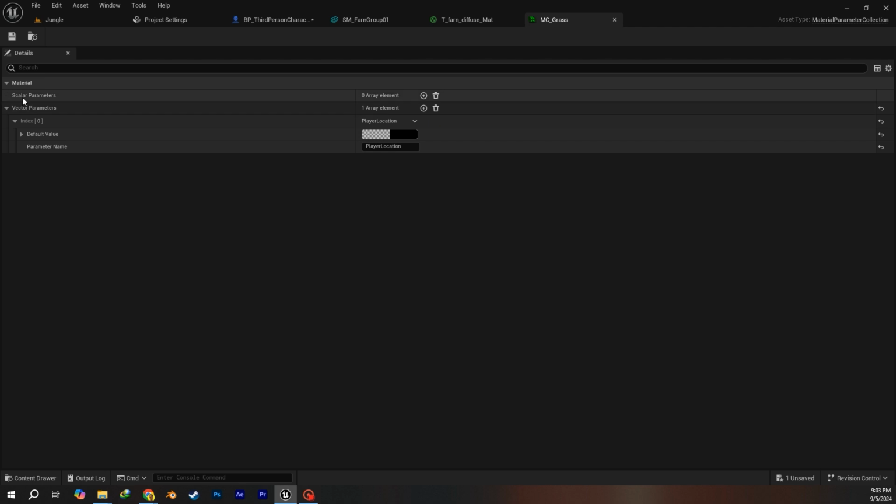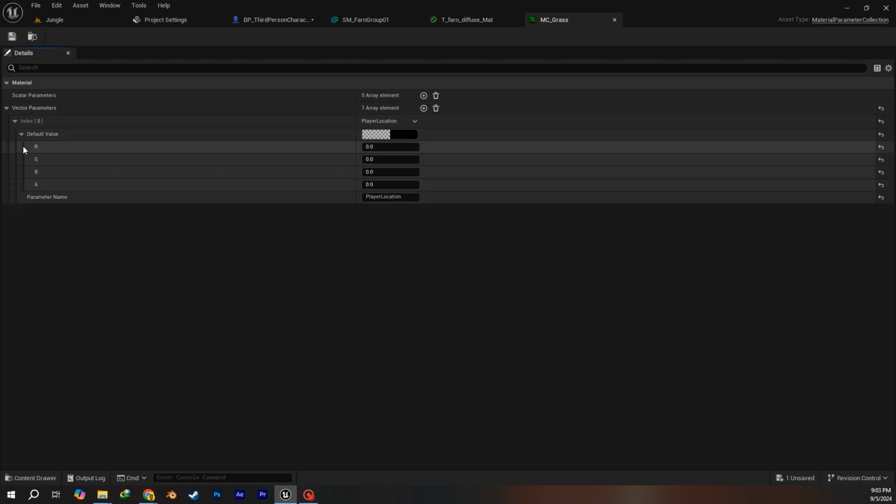You have two options to add parameters. One is scalar parameter. In this case, we want something called vector parameter, which is a four-way parameter, which we have x, y, z, and alpha we don't really use. But we're living in a 3D space, so we need x and y and z in our world. So we need a vector parameter in here. Just add something using this, add element.